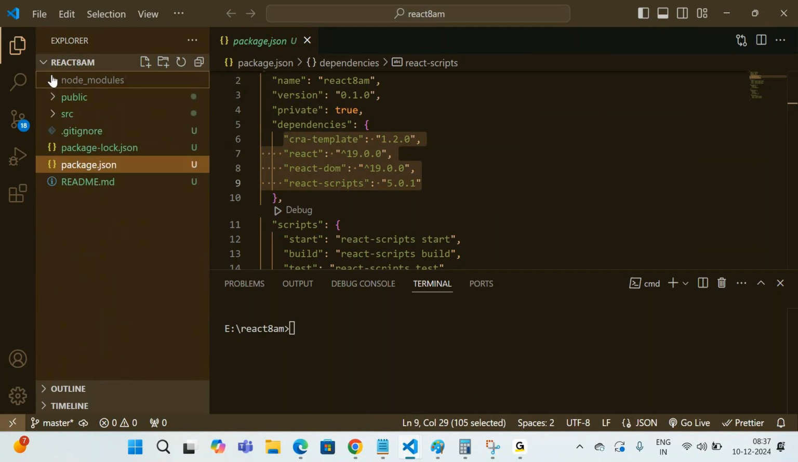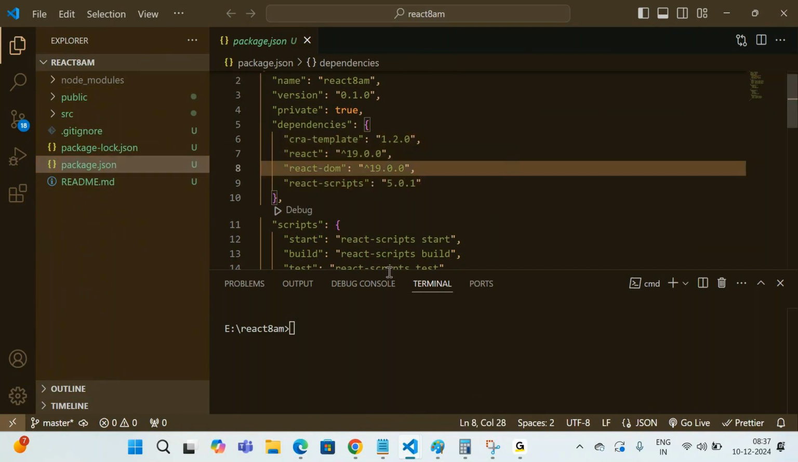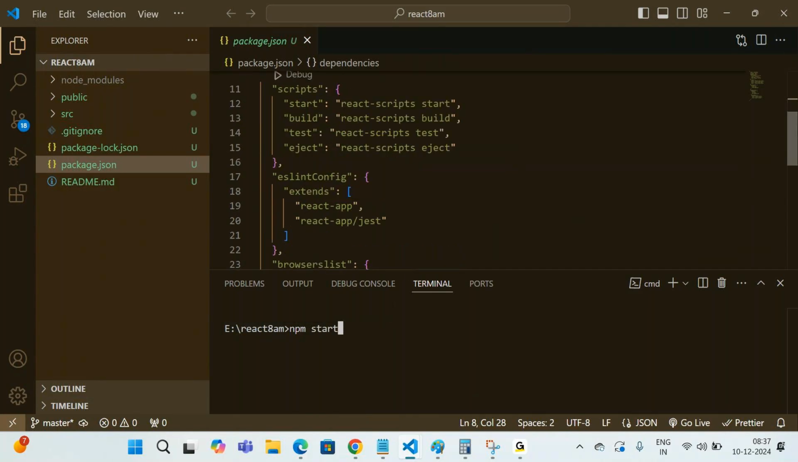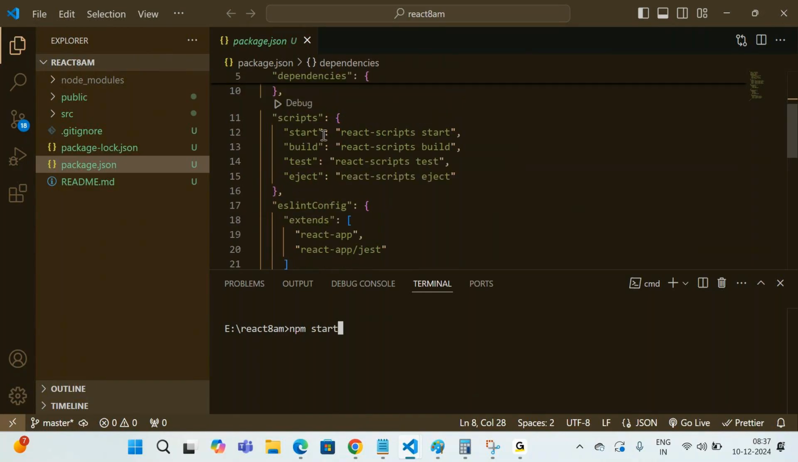Okay. Now you have to start this project. So how can you start it? You have to write npm start, and you'll get that as well. You can see over here start. So when you type npm start, it will execute this command. You can directly execute this or directly write npm start. If you want to build, then npm build. If you have written tests, then you can write npm test over here.